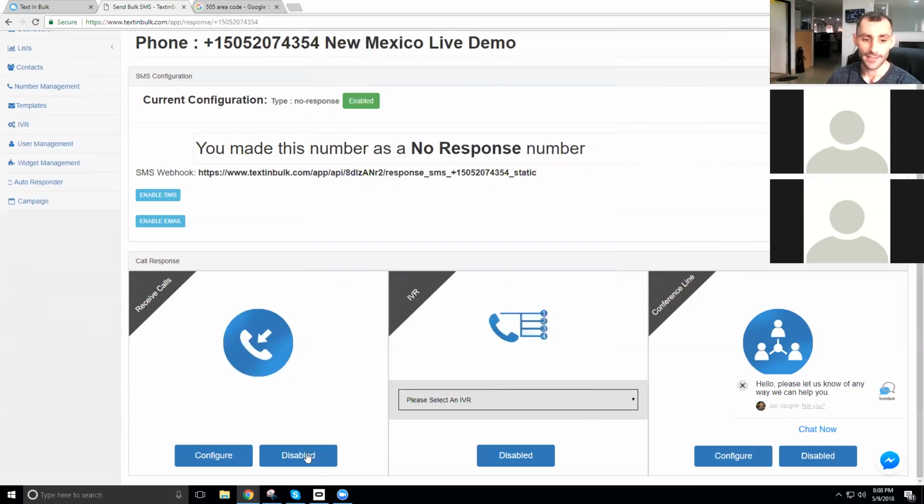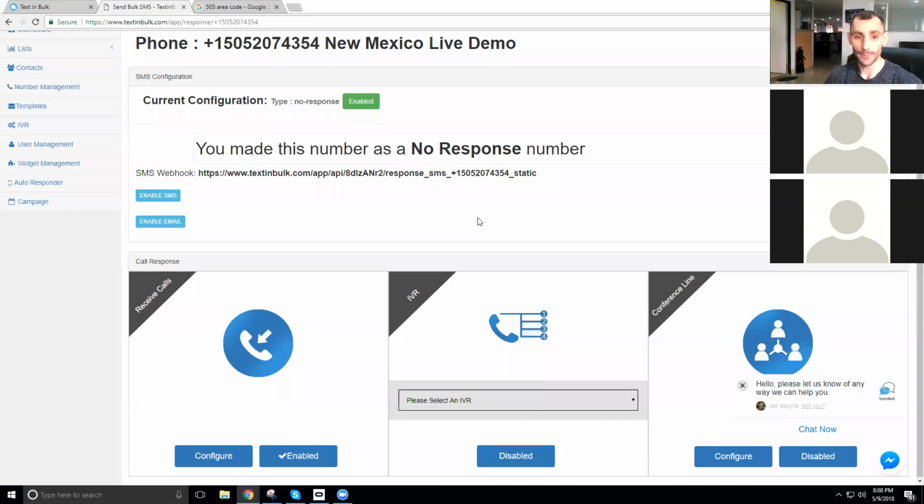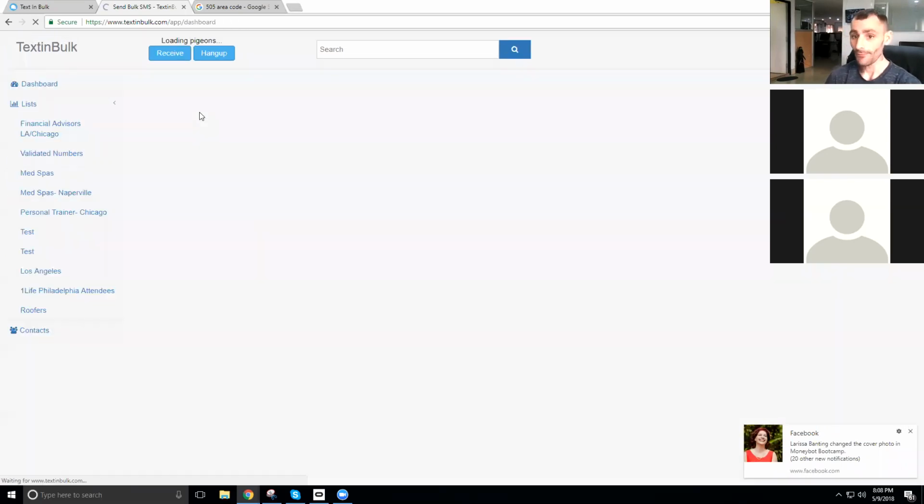So now this is set up, I'm just going to enable him. So now my phone number that I just bought, within a minute, I bought a phone number. Now it can receive text messages. Now it can receive incoming phone calls. So now I've got this number configured.